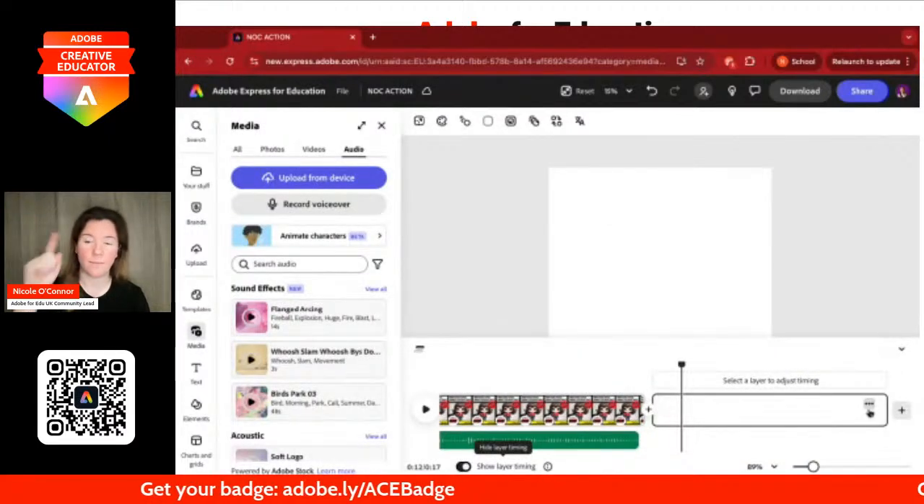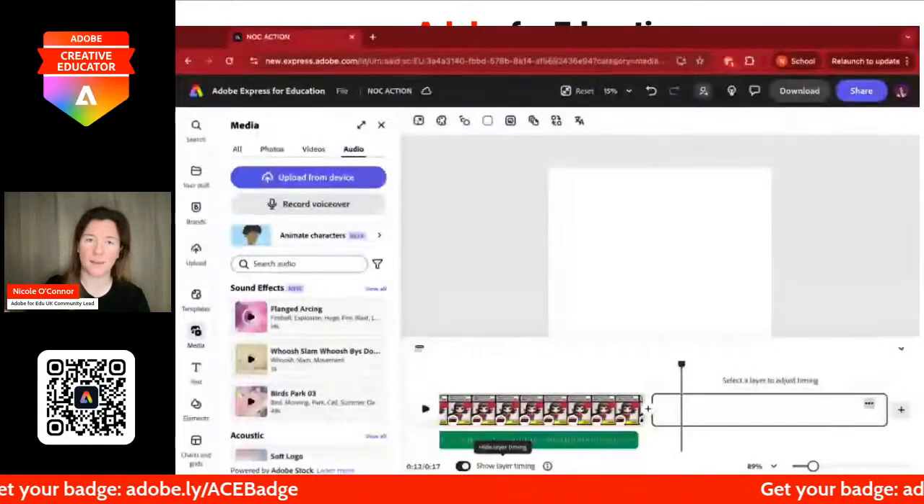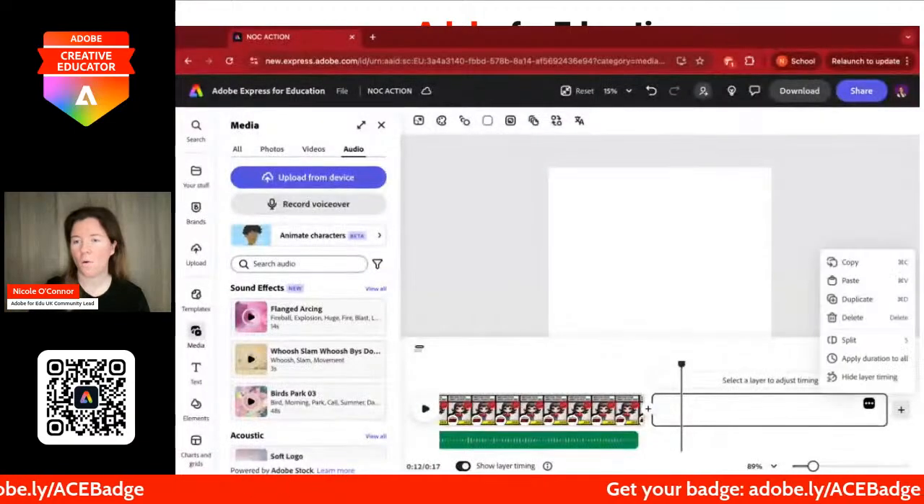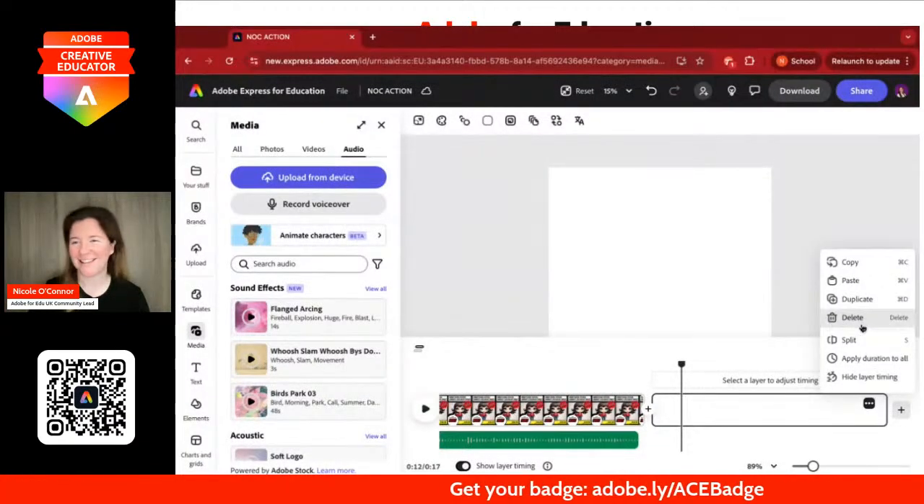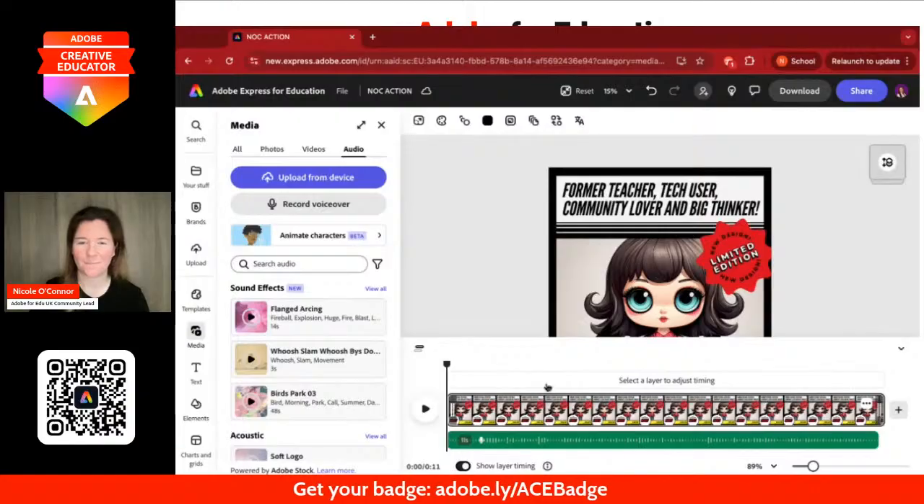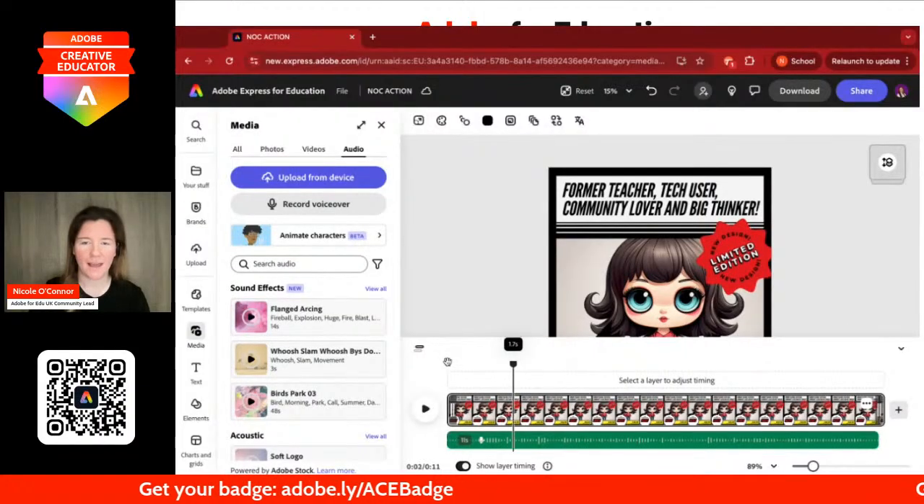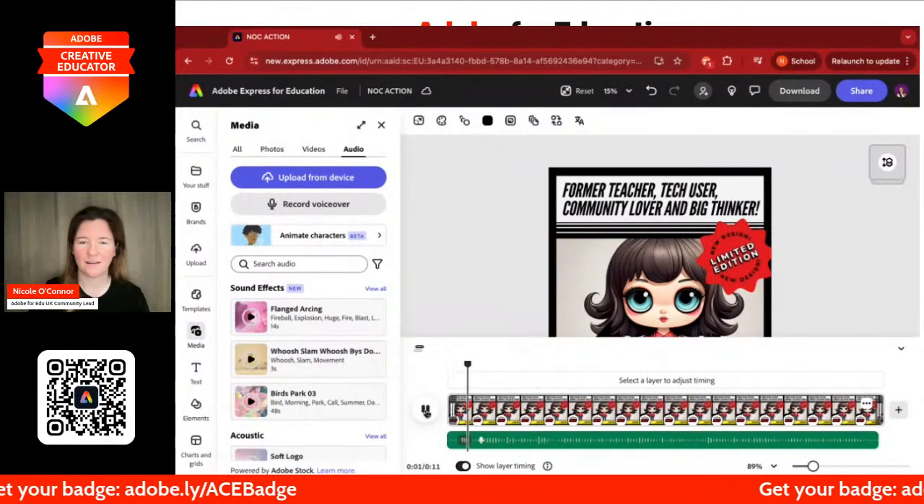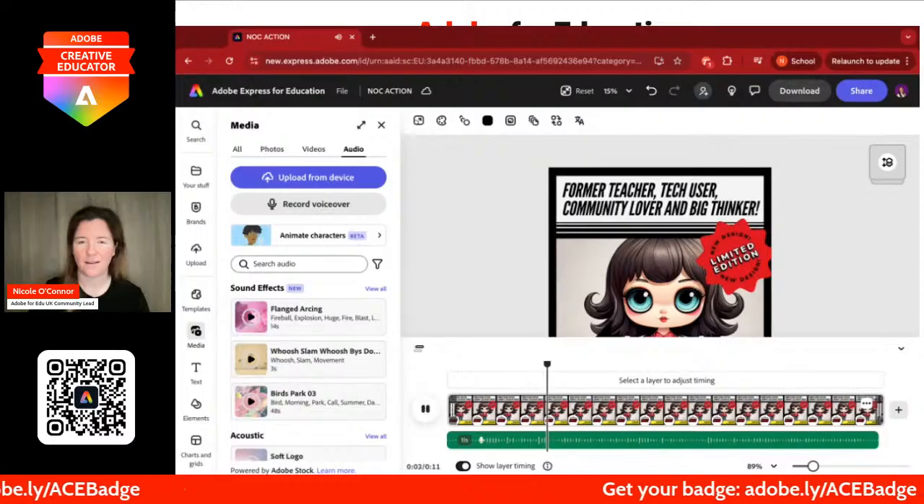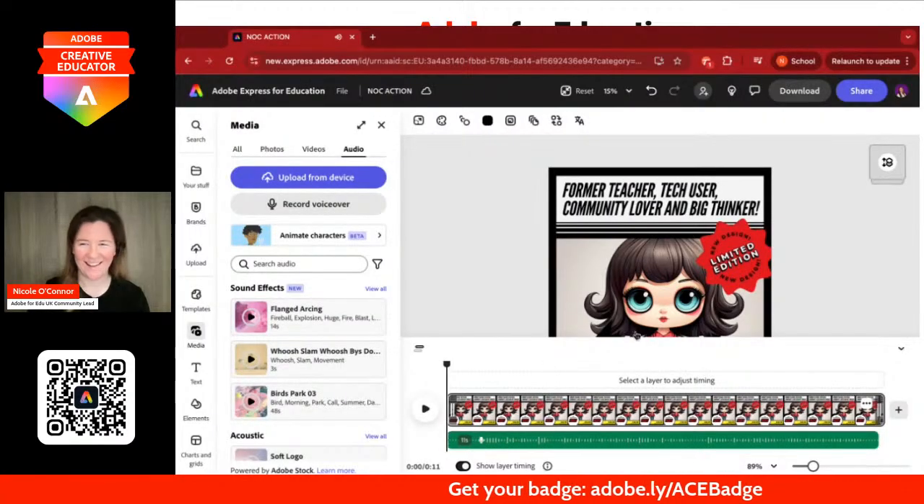To delete this clip, you can either use the delete or backspace buttons on your keyboard, or the 3 wee dots, as I like to call them, and delete. So I can scrub my playhead through and have a little listen. And I'm happy with that.